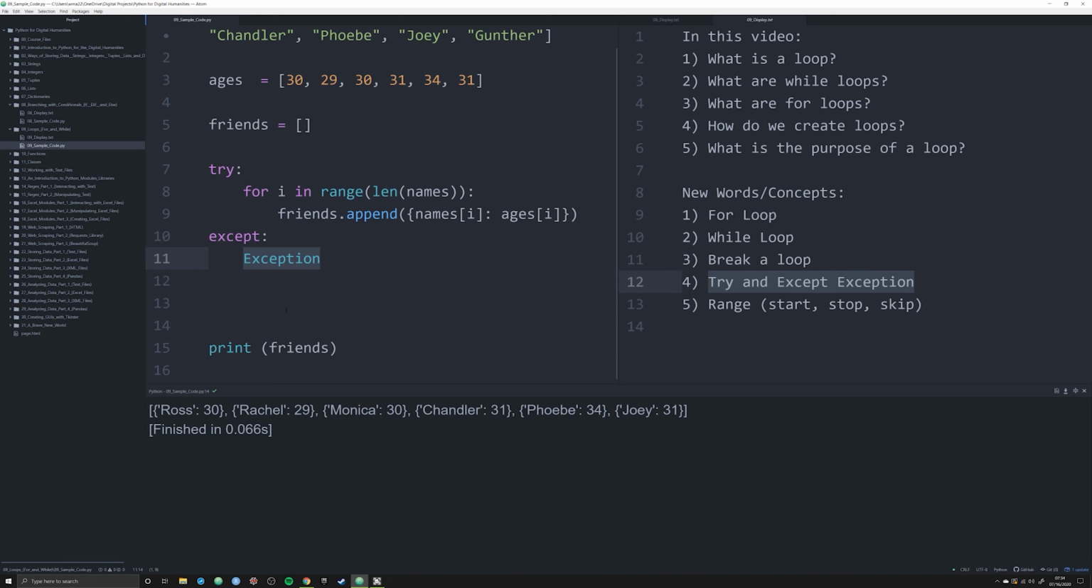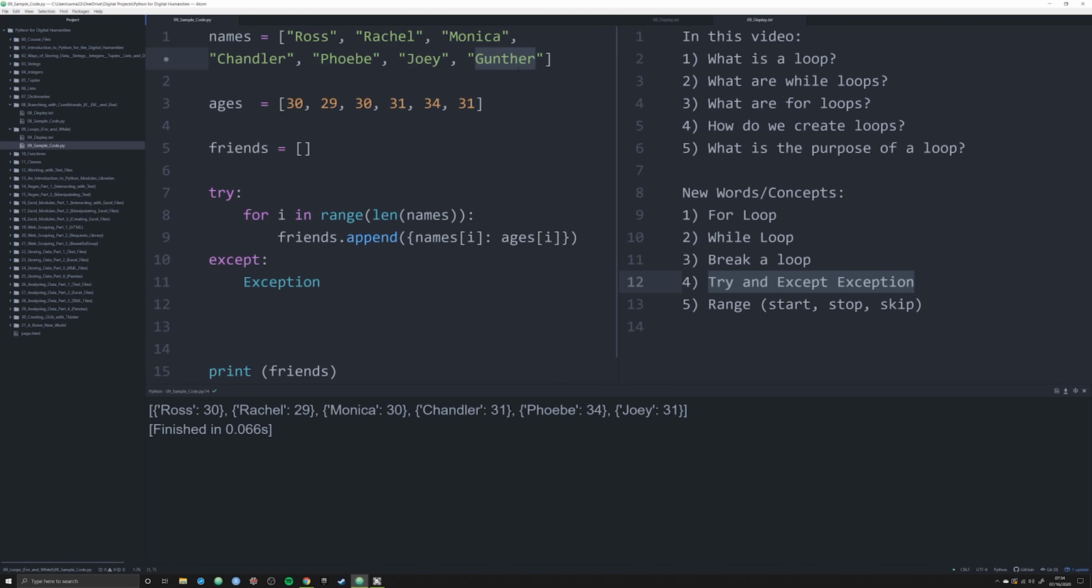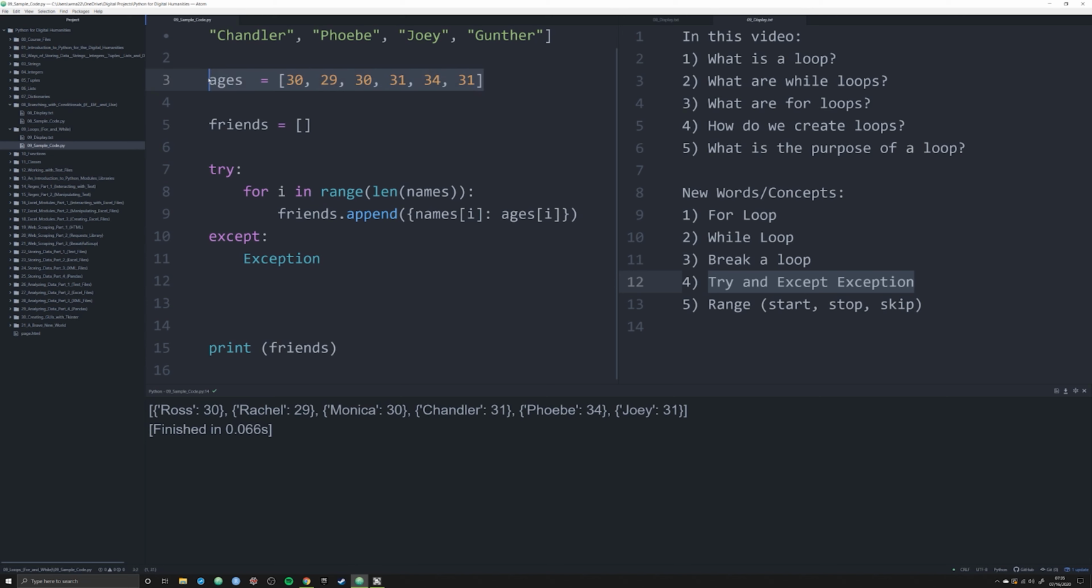And this is a great way to, if you have a bug that keeps on coming up and you're trying to write a Python script fast and you know that bug doesn't matter, because I know that I don't care about Gunther. I know that all these ages correspond to the first 6, and whoever compiled this data just forgot Gunther's age. Then I know that I can accept that because it's not going to matter. I'm still going to get my end result the way I want it.